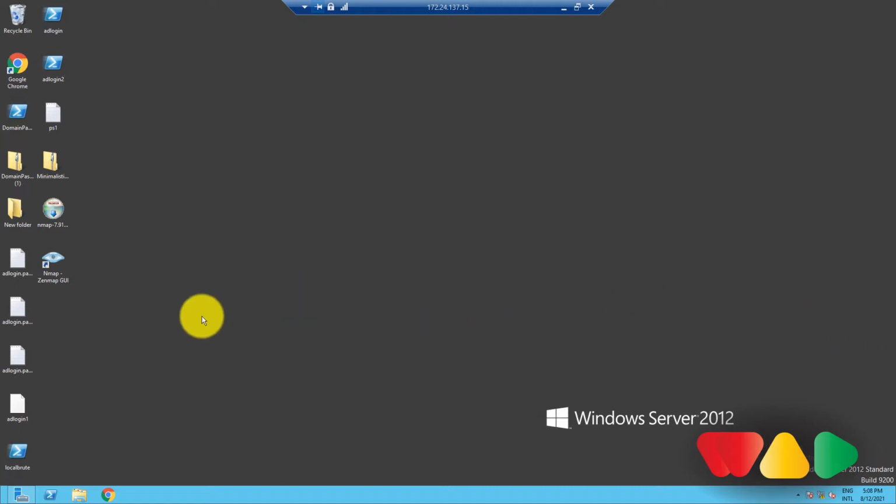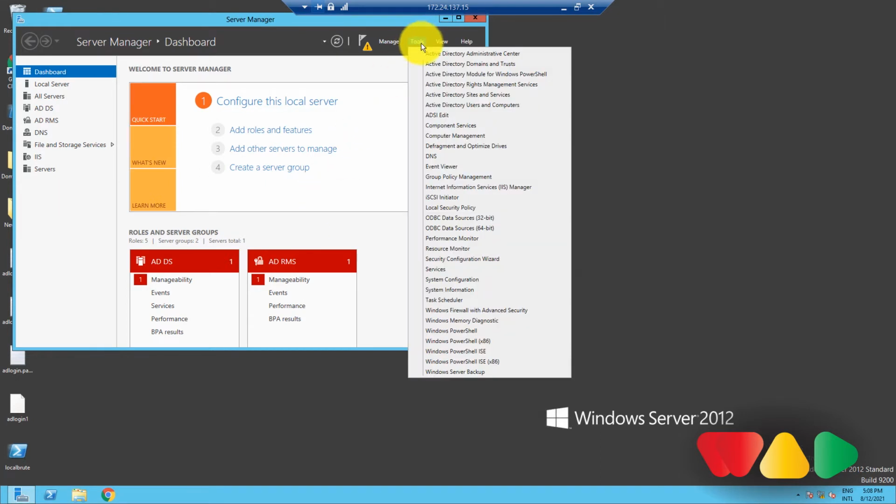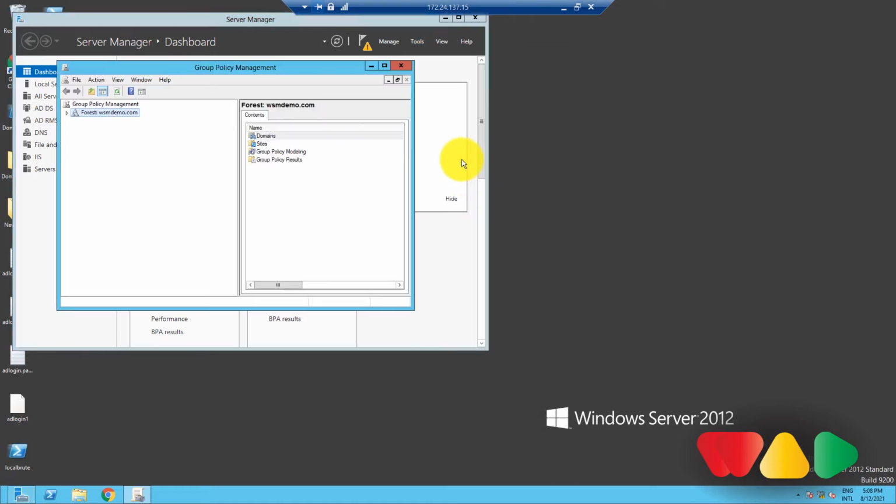Here's how you do it. First, click on Server Manager. Then, click on Tools, and then select Group Policy Management. In the left pane here, expand the forest, and then the domains. Let's choose this domain to set the password policies. Double-click on the domain to reveal the GPOs linked to it.